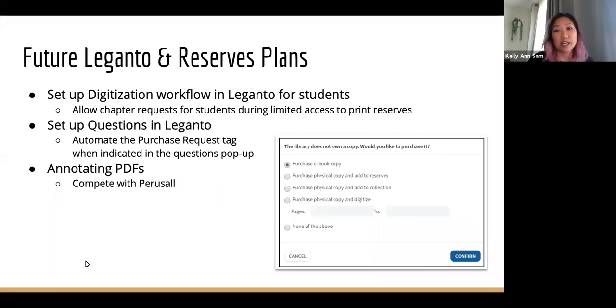Another thing that Leganto has is a questions pop-up that we had tried to implement pre-COVID. And then once COVID hit, it was just like, okay, we're going to put a pause on this. But as you can see in the screenshot, basically, Leganto will be able to identify when faculty add an item that's not owned by the library, and it will have this pop-up and basically ask them what they would like us to do. So, we can purchase an ebook. Some of our faculty do prefer a print book versus an ebook. That may change now, but before COVID, they did prefer a print one. And so there's options, and then luckily, once they submit this questionnaire, it'll automate the purchase request tag into the citation so that our staff know what to do with that citation.